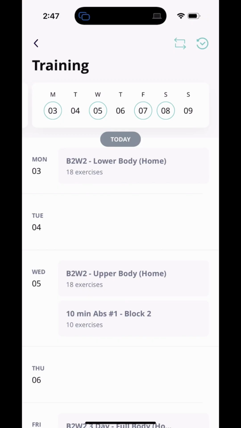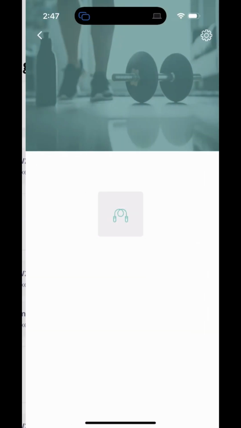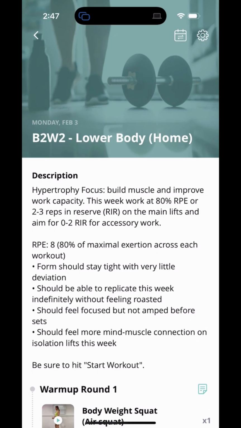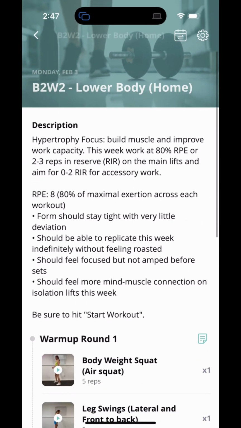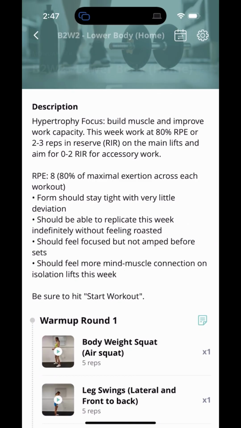In order to start a workout, what you do is you just tap down on the workout. It's going to bring you to this page, and you can see here there's a description of the workout, and I highly recommend that you read this because each week there's going to be a little bit of a different focus. When we first start a new block, we're going to be aiming for a lower rate of perceived exertion.